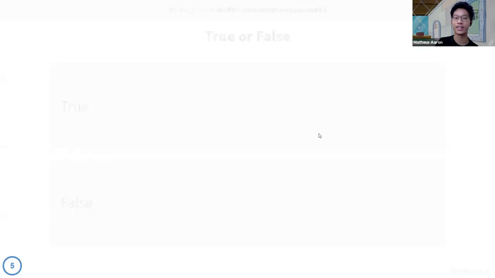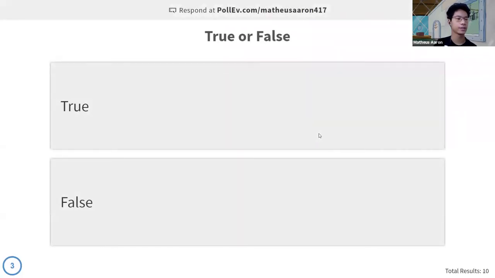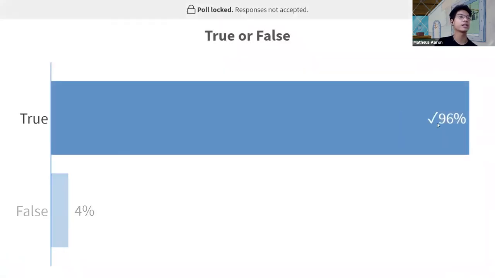True or false? All right, time's up. And yes, the answer is true. Because in an OR statement, it evaluates the two statements connected by the OR. In OR, at least one needs to be true for the entire statement to be true. So in this case, we have true here, and we have false. Because we have one true over here, everything becomes true. Well done. Next up.